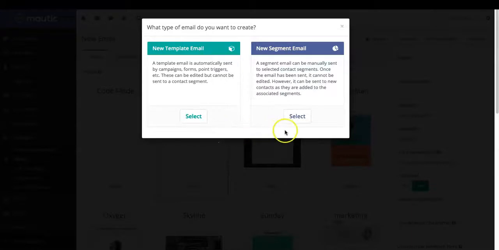On the other hand, if you have an email that you'd like to send to a group of contacts, a list or a segment, then you have to choose the new segment email.